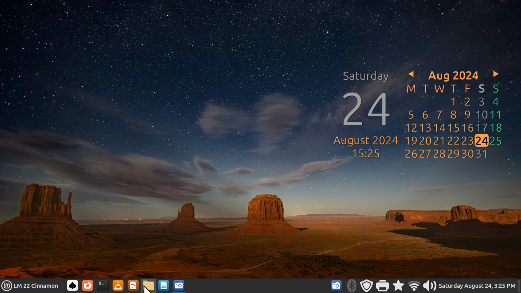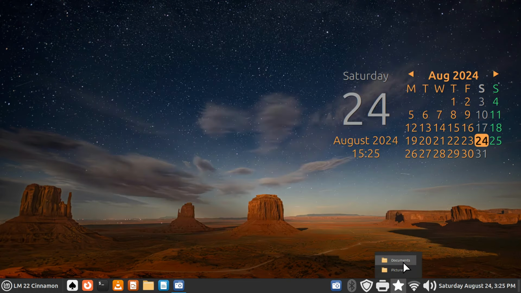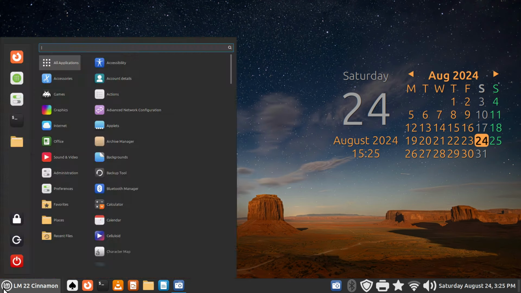So if you got another favorite, let's do documents. Then I have two shortcuts, one to documents, one to pictures. Very simple, if you did not know that that existed.